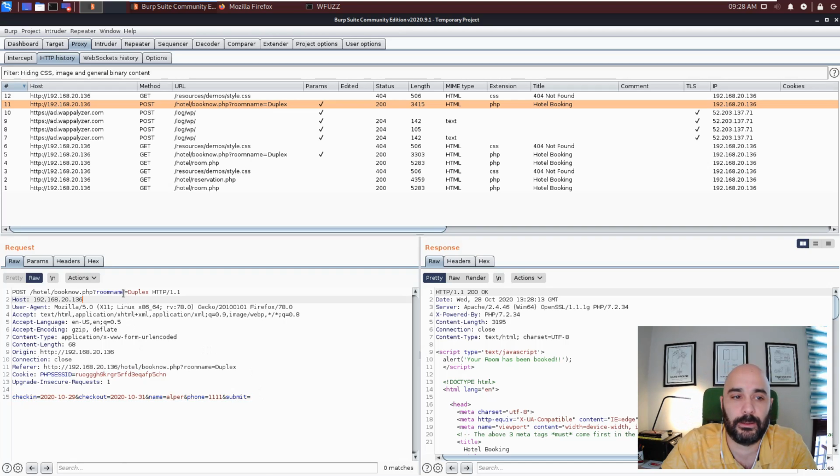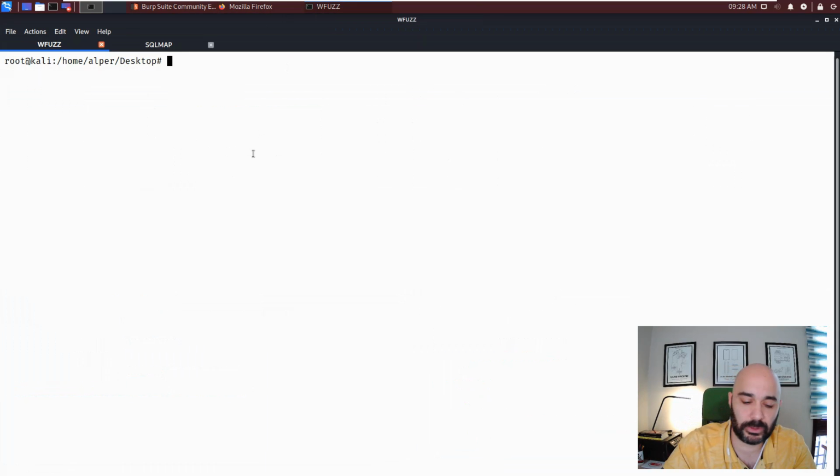Now let's try with the obvious and easy one. Let's see if anything happens. I will be using Wfuzz with the word list provided. In your Kali Linux, you will find it under user share and Wfuzz word list and injections, and the payloads I'll be using are all attack. This one is interesting because it will give me some idea about the direction I can take.